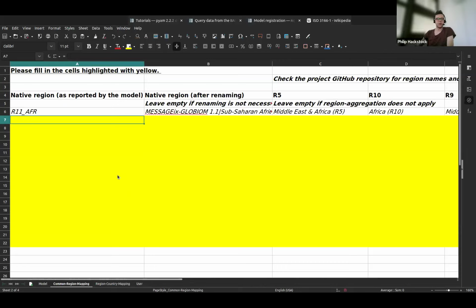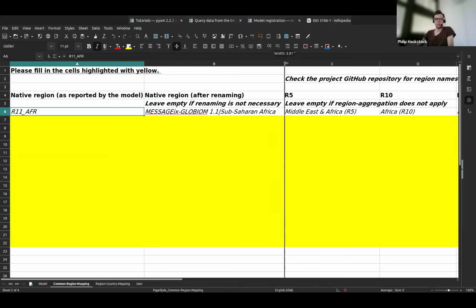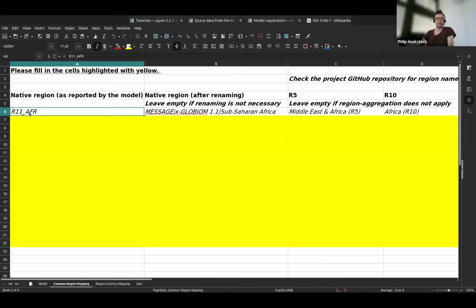So to understand what that is, let's take this first example with the MESSAGE model. The MESSAGE model natively reports a region that they call R11_AFR. Now, to the uninitiated, this doesn't mean very much. If you have been part of this modeling community for a while, you would probably guess that AFR stands for Africa. But what you might not know is that in the MESSAGE case, this region is called Sub-Saharan Africa.